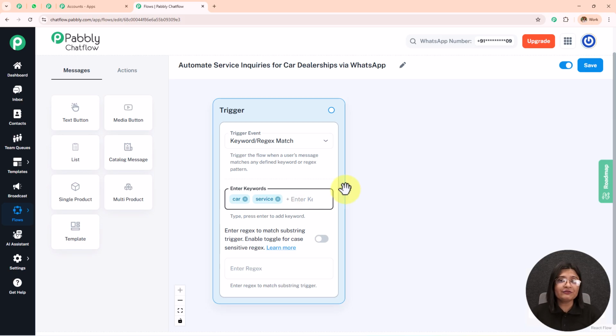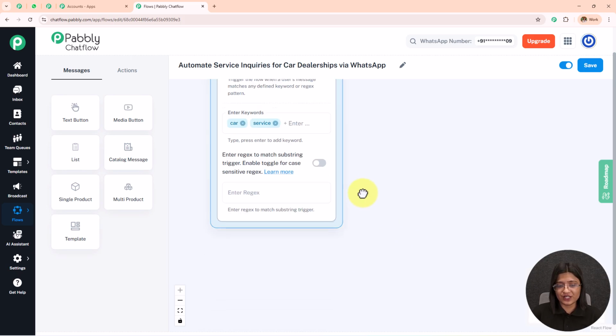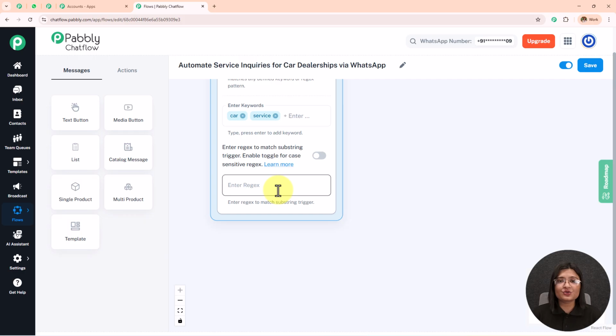But what if the keyword does not match the user message? Then it is not going to get activated. Then we have another option of this regex. So regex is like a smart search tool which helps the chatbot identify different patterns of words and variables. I'm going to enter a pattern like this. So if you are using regex, please make sure that you enter the regex in the same pattern, and the same pattern is going to trigger the WhatsApp chatbot.